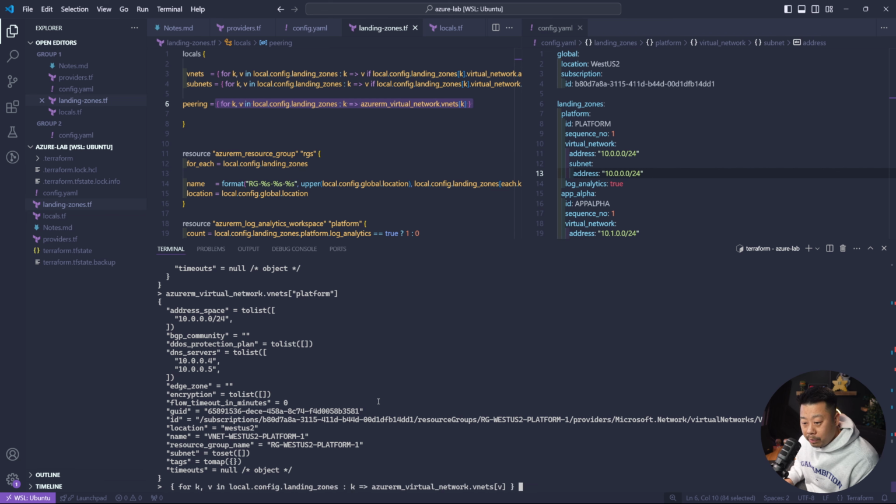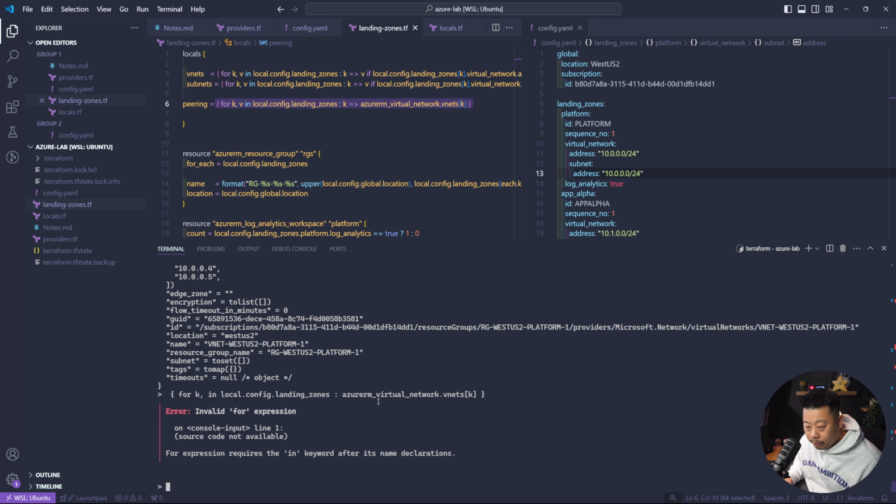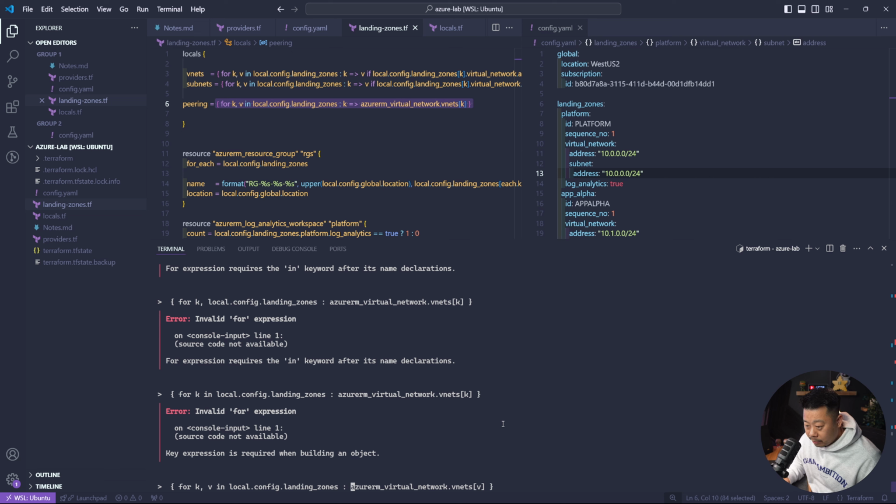So when I try and build this key, because I need to now grab the name and the IDs. Yeah, it's not going to work either. But let's just see what happens if I do this.